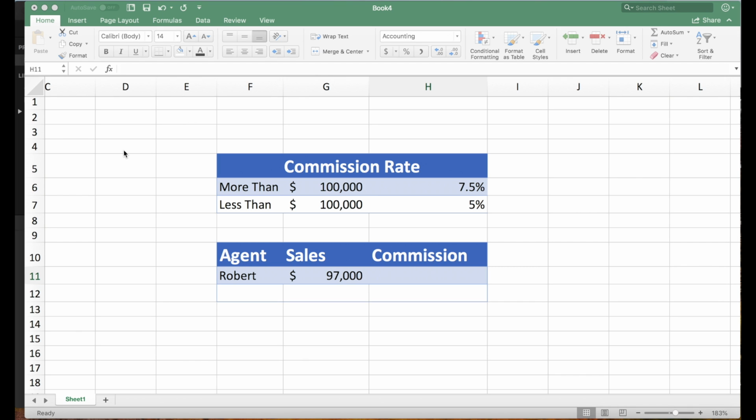In this example, we're going to go over how to use Excel's IF function. When we use the IF function, we basically want to determine a result from possible scenarios that can occur. So let's go straight to this example.